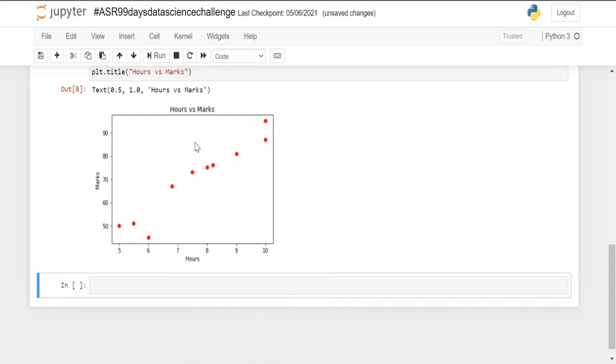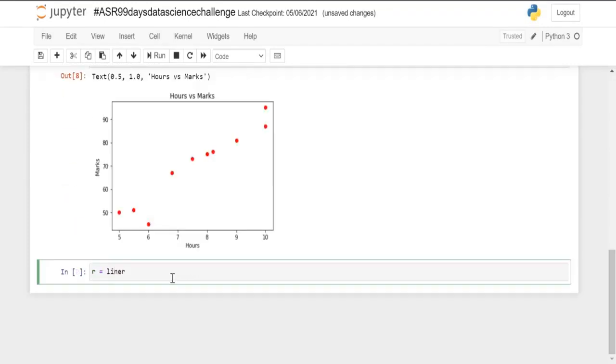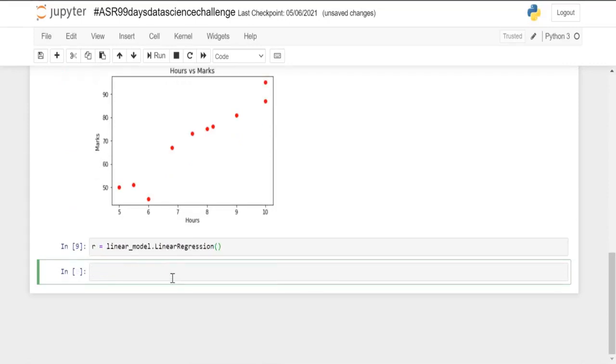And now let's use the linear regression model. In order to do that, we need to create an object for our linear regression. So we will take a variable r, and then we will call the module linear_model, and in our linear model we will use the function LinearRegression. We did it, and now we need to create two new variables, that is our x and y.